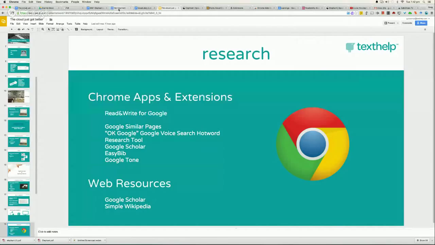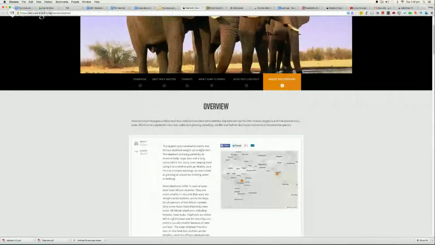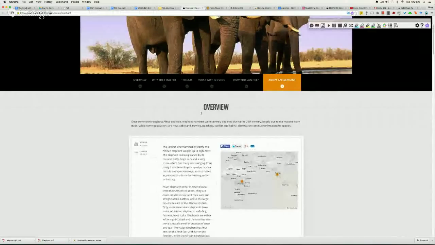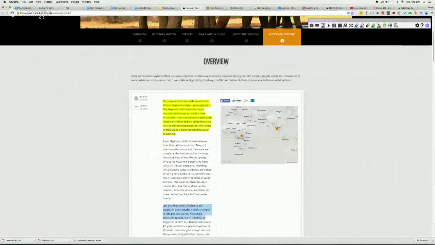If I go back to here, of course, if I bring down my Read&Write for Google toolbar, I can do a couple of other things. I'm doing this research and I can be highlighting some text, reading that, having that read out aloud, and I decide I want to keep that, so I can use my Read&Write for Google toolbar and highlight it. I can be reading that website and getting a whole bunch of text that I want to take.